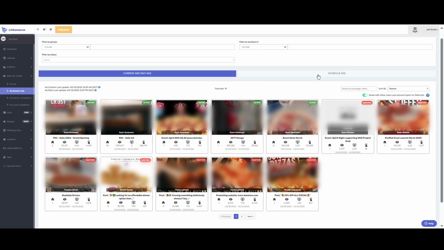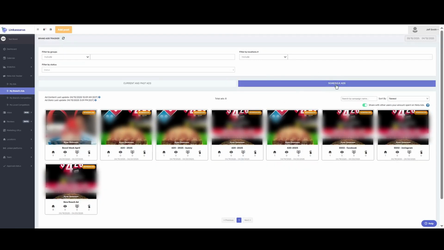Now, when clicking the schedule ads, it's going to change the screen like this. The first thing you're going to see is that this option right here no longer says active or inactive, but it now says scheduled. And so this is letting you know that all these different ads are actually scheduled to start in the future. One thing to note here is all of the options here are the same as on the previous page, current and past, except you're not going to have any analytics because these ads have never run. These are scheduled into the future.